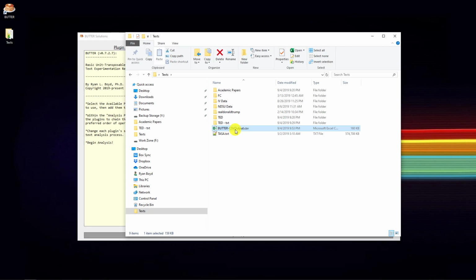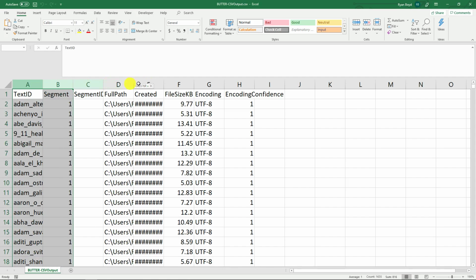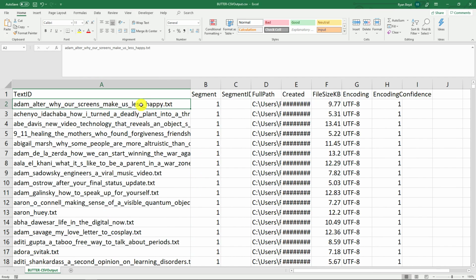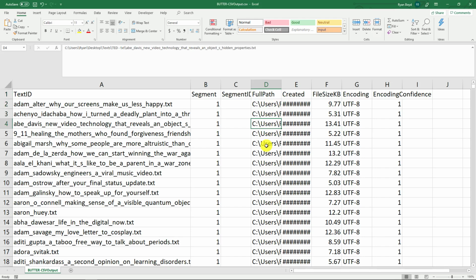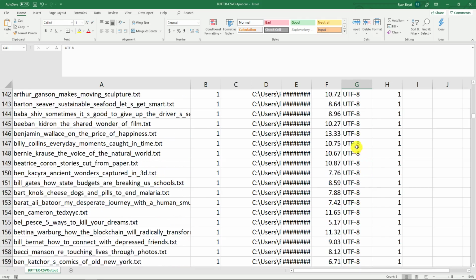And if we go and look inside of the output file that we just generated, we see a number of columns. In the first column, we can see the actual file names that were read in by the plugin. These two columns aren't really important here. We can see the full path for the file that was read in. We can see a little bit of metadata about the file. We can see when the file was created, how big the file is, and we can see what the encoding of the file is as it's determined by this plugin.